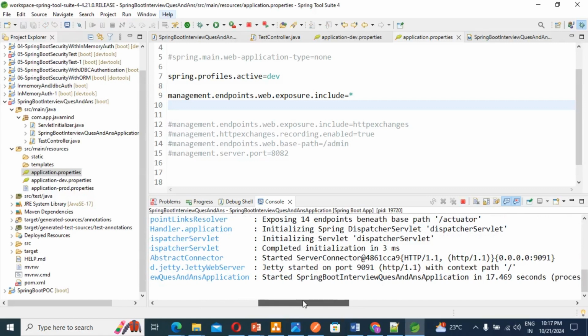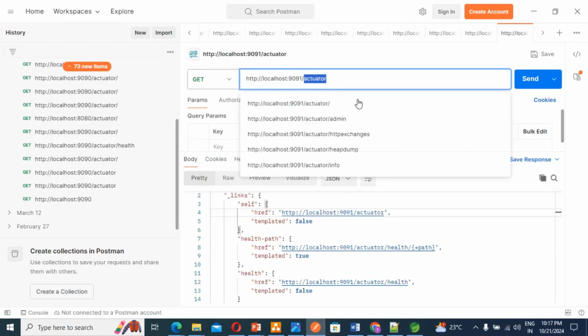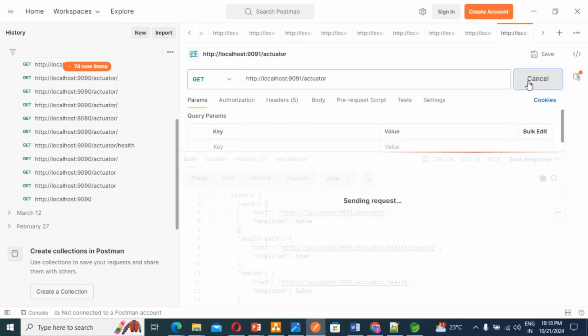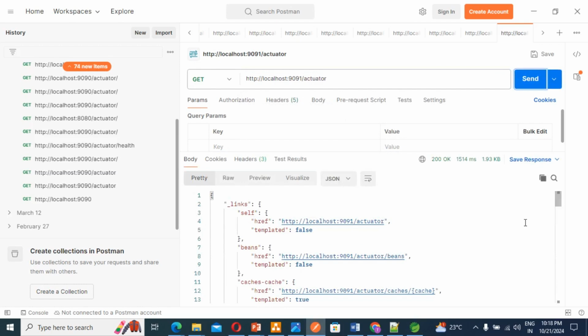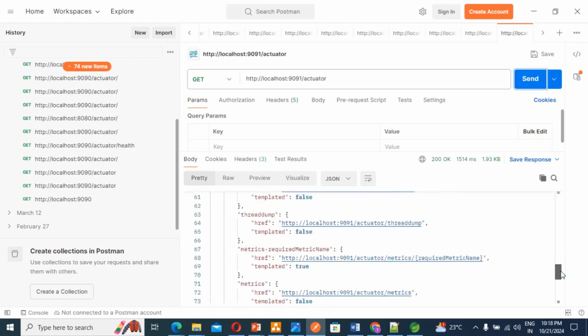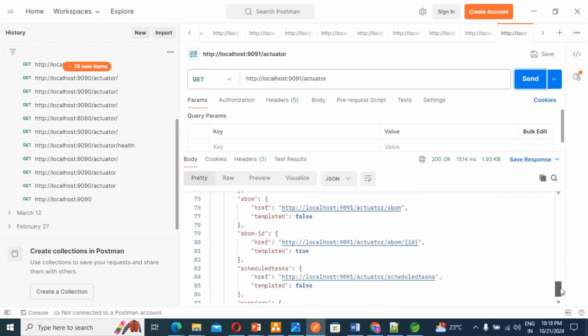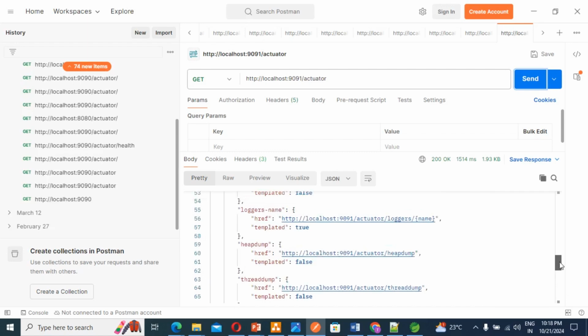So guys, now our application is running as expected on 9091. Now, second thing, I need to hit again, so again send the request, guys. We can see how many endpoints are coming now. Earlier we had only 3, right? Now you can see how many, guys. All these endpoints are coming by adding only one configuration property, right?